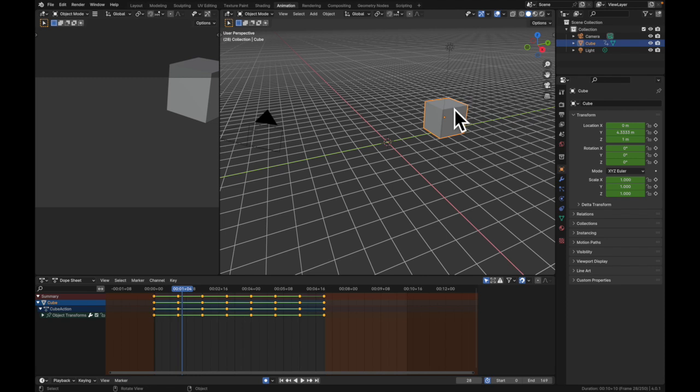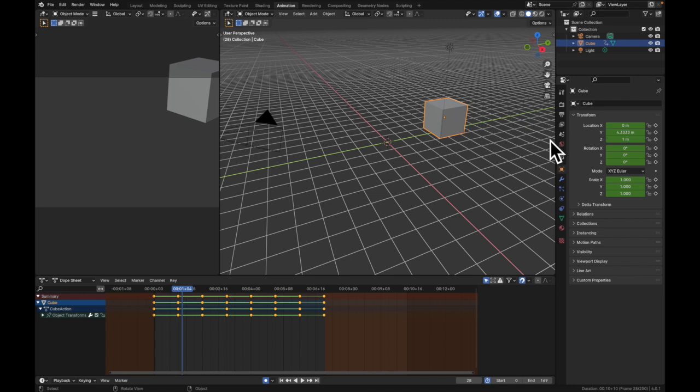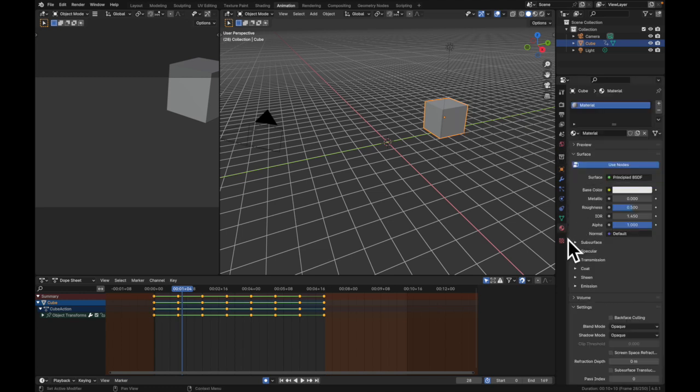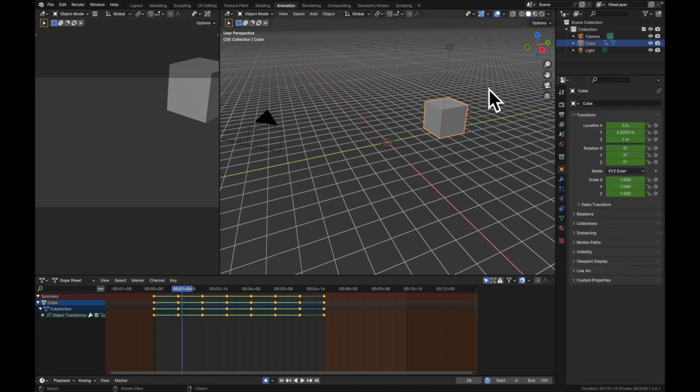Let's color our cube. Go down to the materials, go into your render view up here, and that way you can see the color. Go down to the materials tab, materials tab here. Let's just set a different color for it. Let's make it blue.